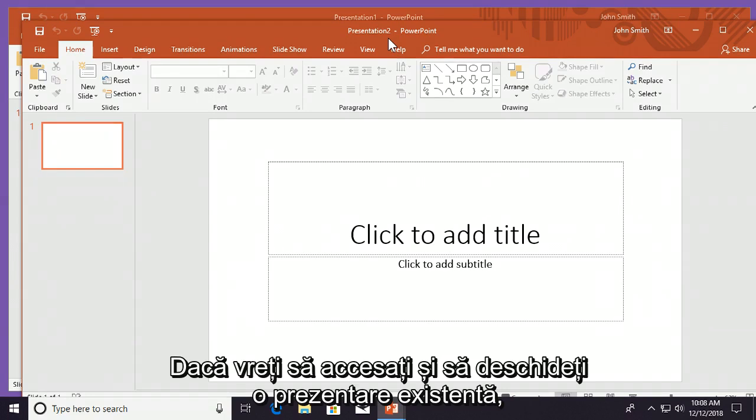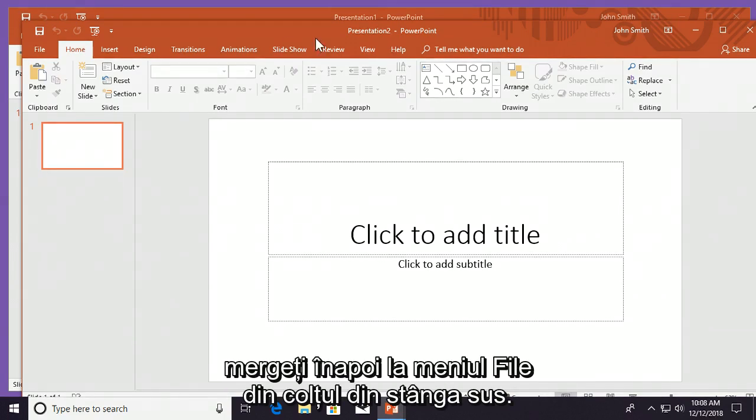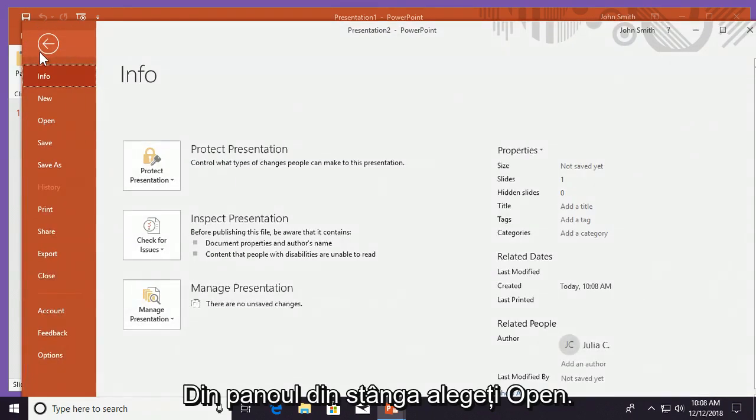Now, if you'd like to access and open an existing presentation, you'll again need to go to the File menu found in the top left-hand corner. From here, you can go down the left-hand side and choose Open.